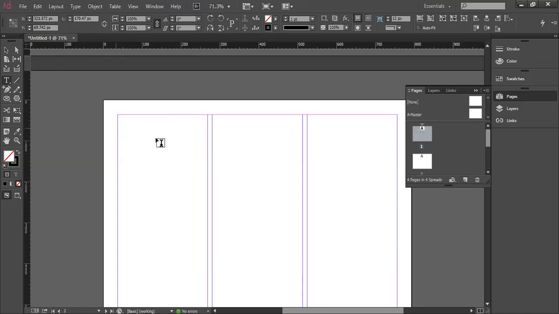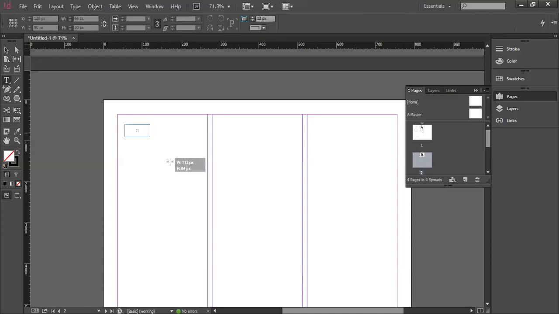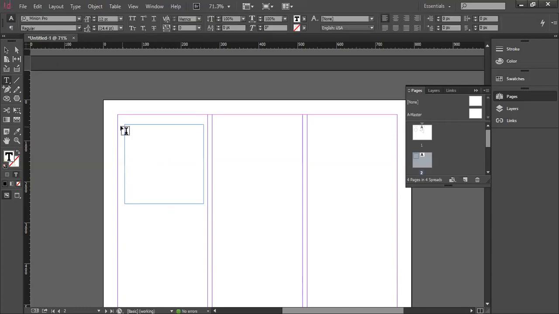So if you want to type some text here, it may not be direct like InDesign, like Photoshop and Illustrator. So you have to draw a shape. You have to draw a text box where you can now input your text, or you can take your text.